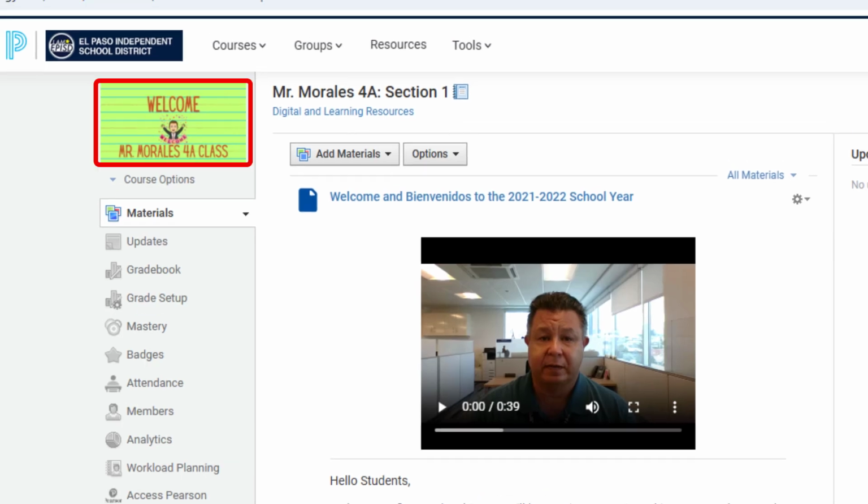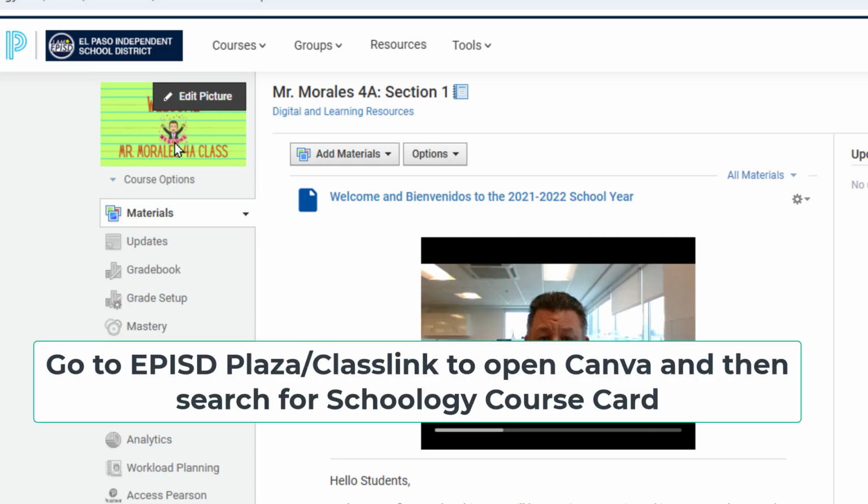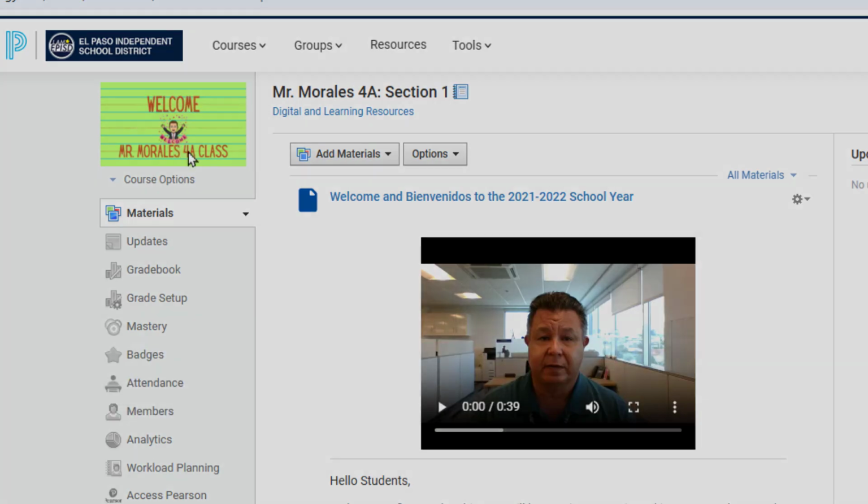We also highly recommend that you change your course card so that students can find your course or courses easily. You can easily create a Schoology course card in Canva by searching for Schoology course card. This will give you the right dimensions so that everything you add to the card will be visible inside the course as well as the Schoology dashboard.